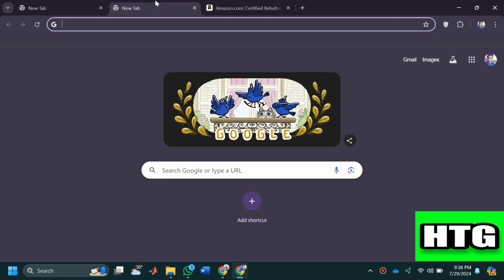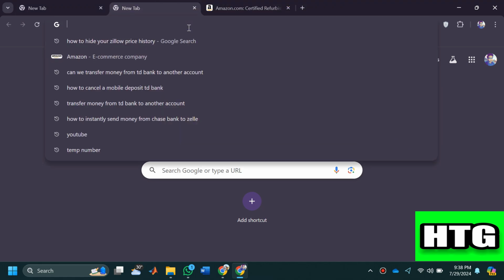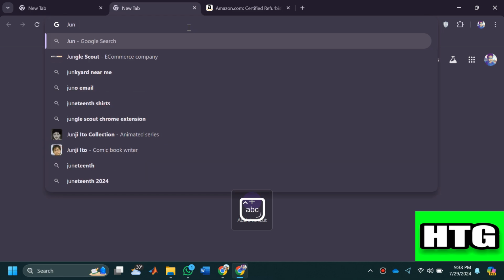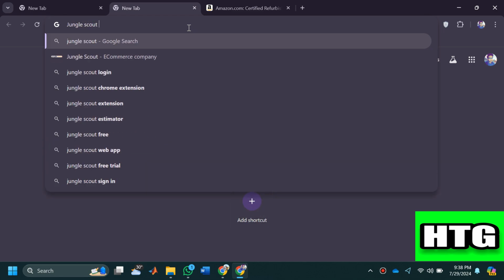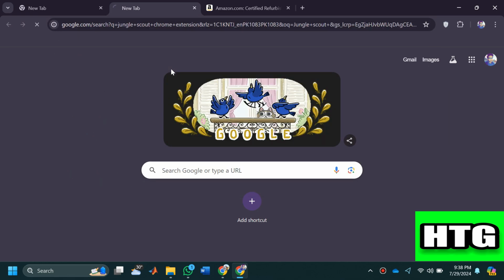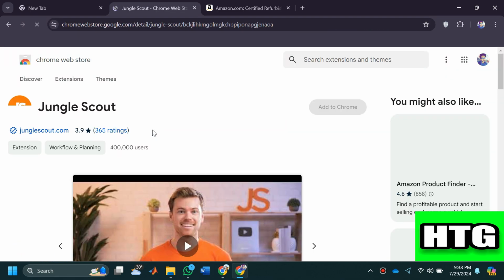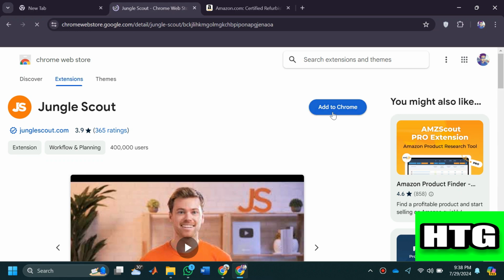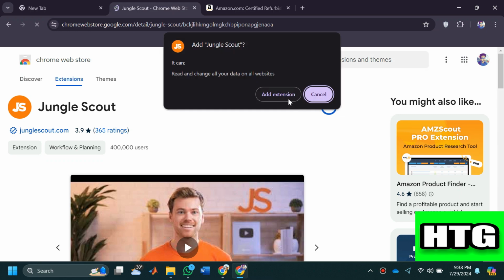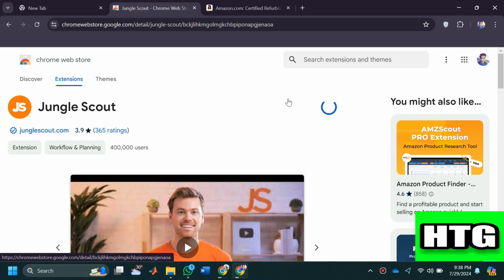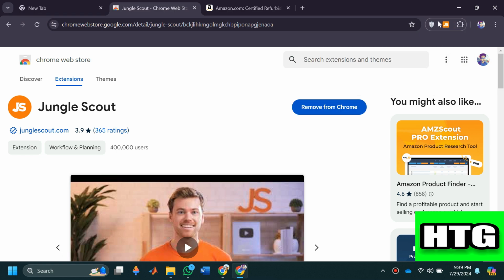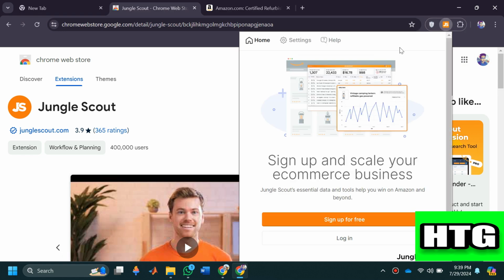So the first thing that you want to do is search for Jungle Scout extension in your browser. Then open this link. After that, you have to click on Add to Chrome and then click on Add Extension. And Jungle Scout extension will be added. Now just sign up or log in to your Jungle Scout account if you do have any.